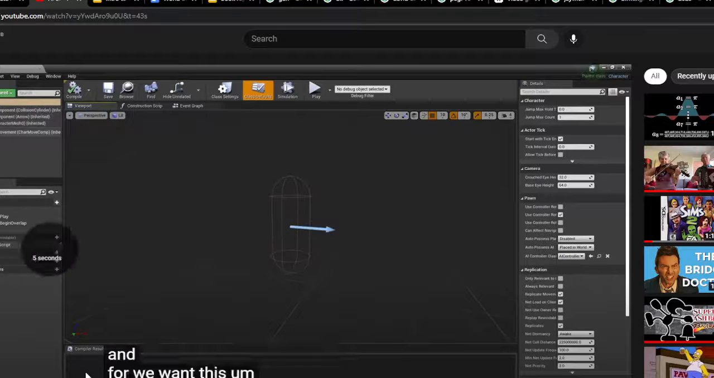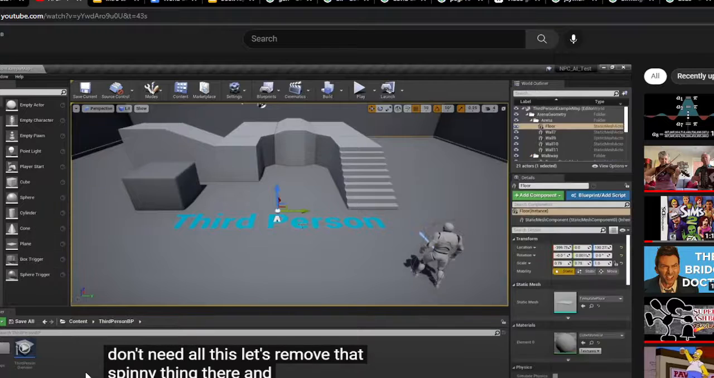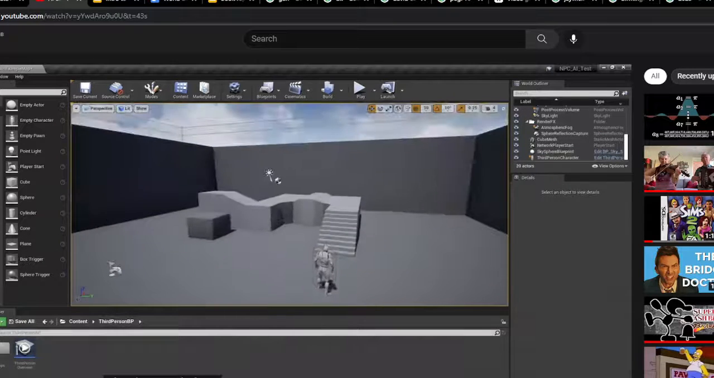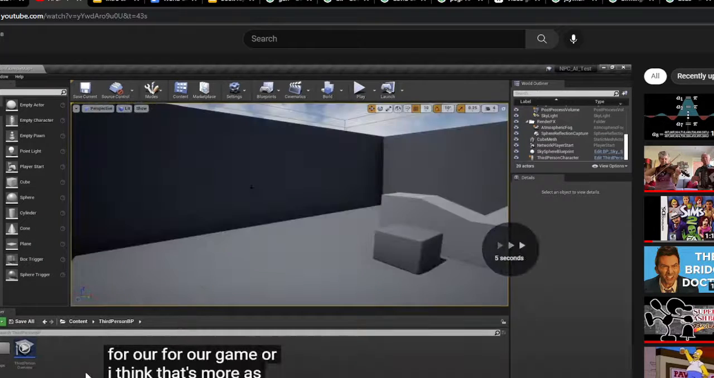Apart from Capture Collider, a mesh. Let's move that spinning thing there and remove it. That's very done. Cool. So we're not going to touch this too much in regards to it. I think that's more of a tech demo, so to speak.